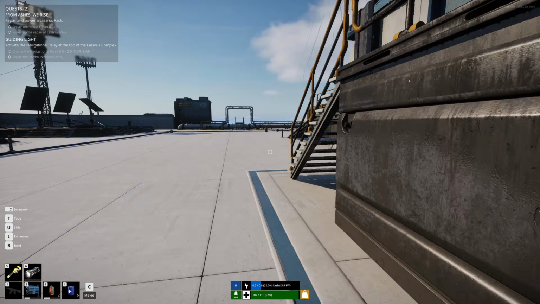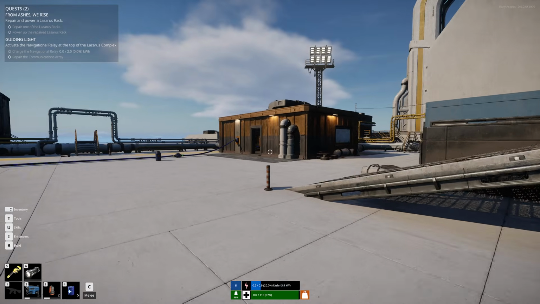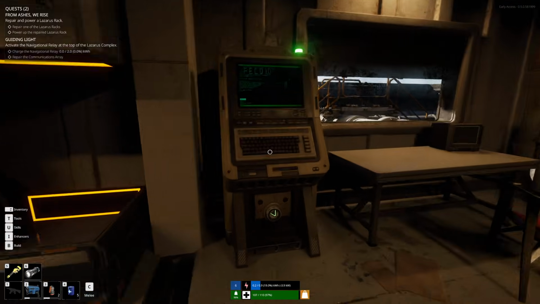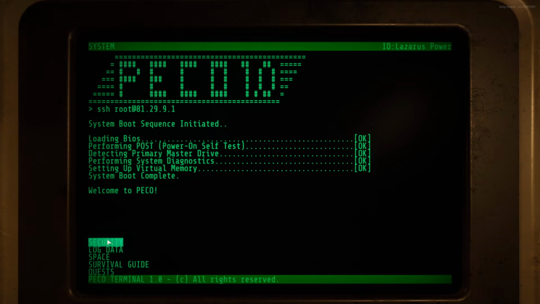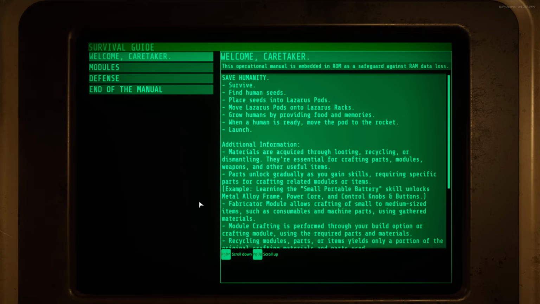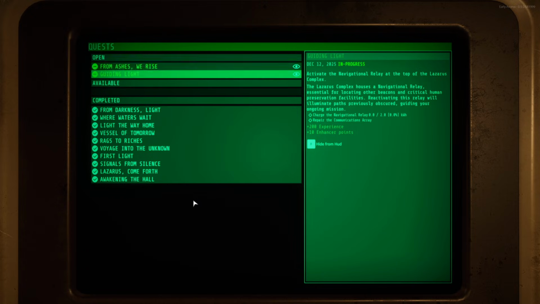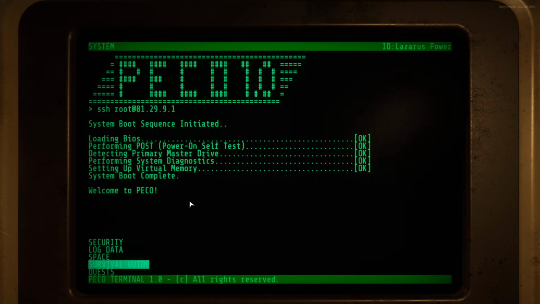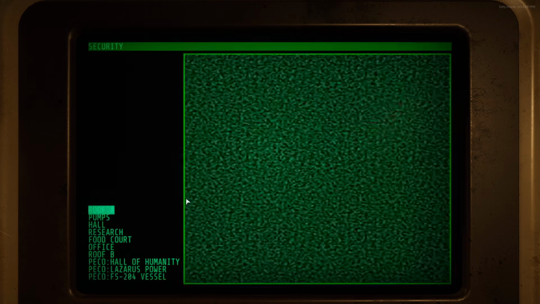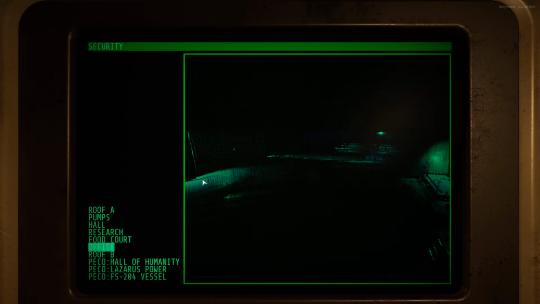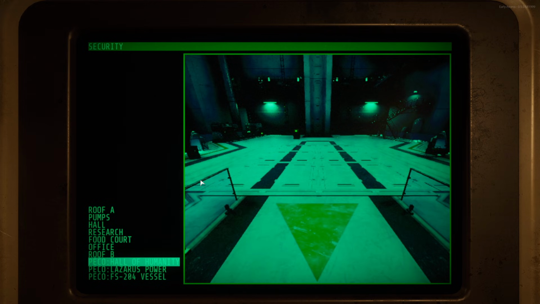Now, let me see here. There might be a thing in here to grant me access. Yep, right there. I just was really blind. Hello. Security. Nope, don't want that. Log, no. Space, no. I would like to have granted my... Pumps, hall, food court, office, roof B, Hall of Humanity. I think I have to be in here.